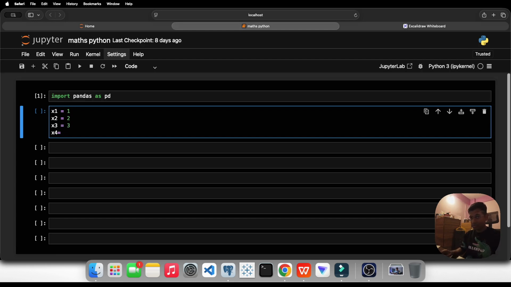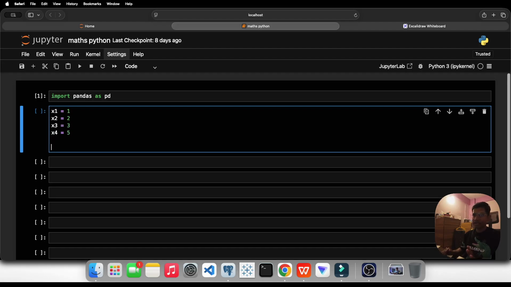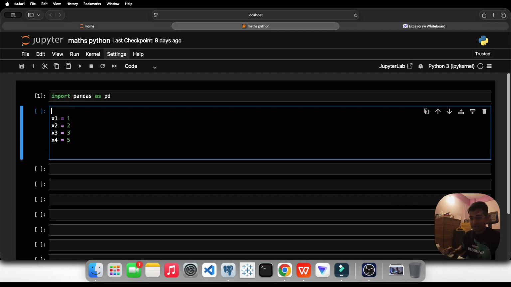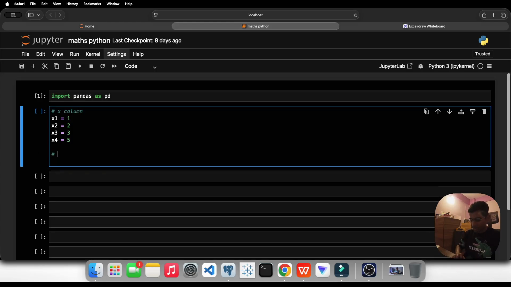x equal to 4, x equal to 5. Okay, this is for x. Right now for the y variable, this is for the x column. Okay, let me write it, hashtag x column. Okay, right now for the y column, let me print something.